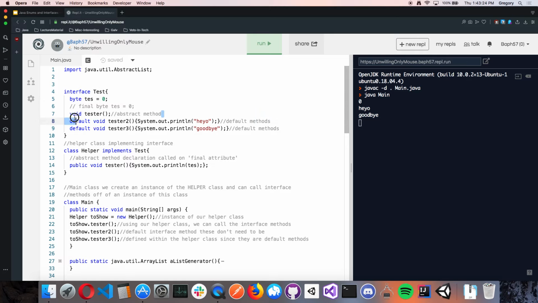Here we have an abstract method. So this is one that I didn't actually declare any functionality on. That's why it's an abstract method. And now here you can see I declared two default, so defender methods. And these I can actually declare within the actual instance.